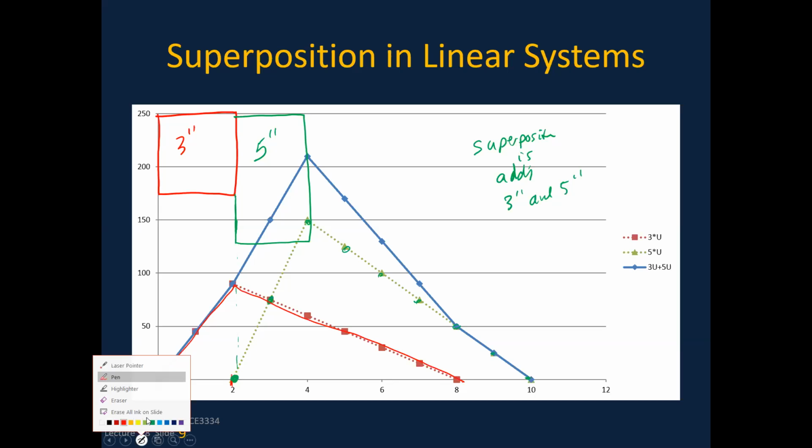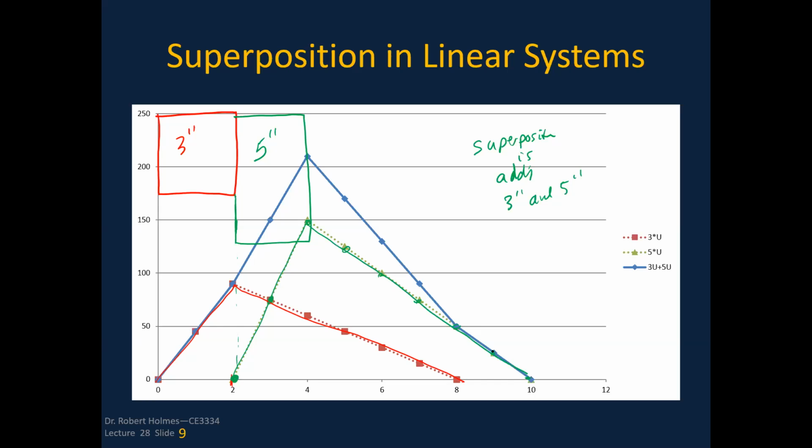And the amount in green is my 5-inch hydrograph. So I had an increment of 3 inches of rain. I had an increment of 5 inches of excess rain. Now the superposition adds the two. So until I get to 2 hours, the new composite hydrograph, which is the superposition elements, is going to mimic exactly the red, the 3 inches, because I don't have any runoff responding to that next 5 inches of rain.